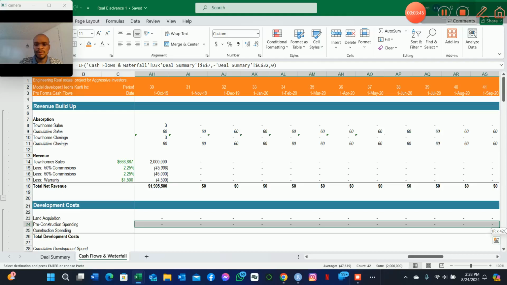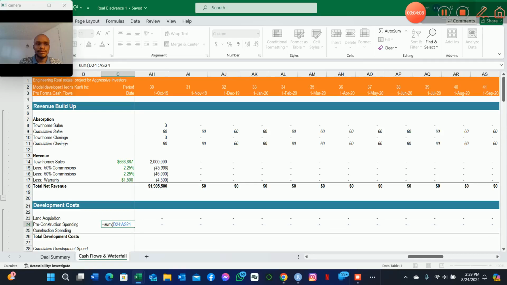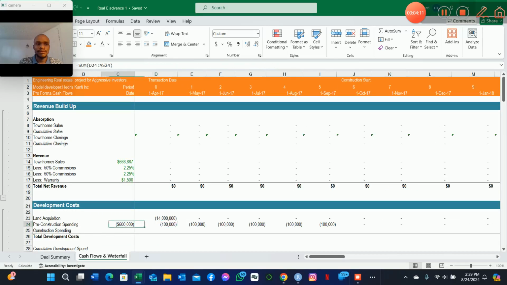Copy this. As you can see, before construction starts, we're drawing this amount of money for any expenses that will be incurred prior to construction start. So we can now sum all of those, which we will in turn use to drive the construction spending. So as you can see, we have it set up there.